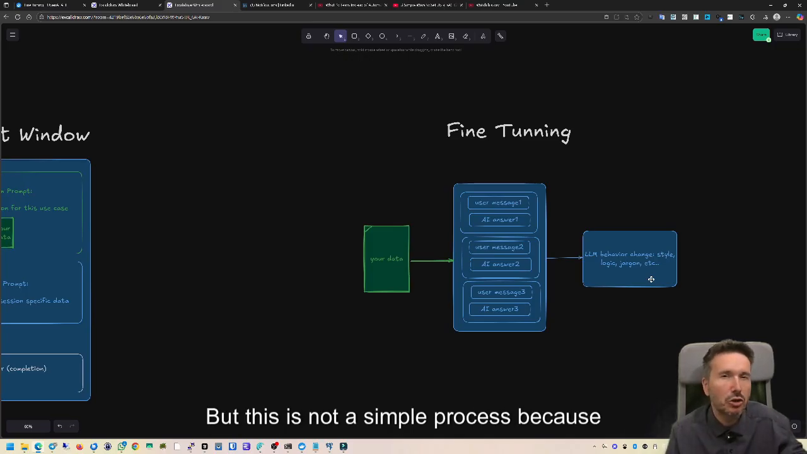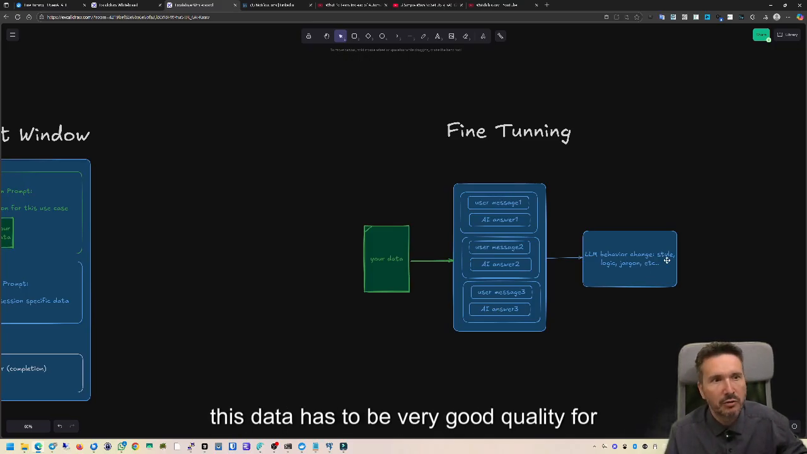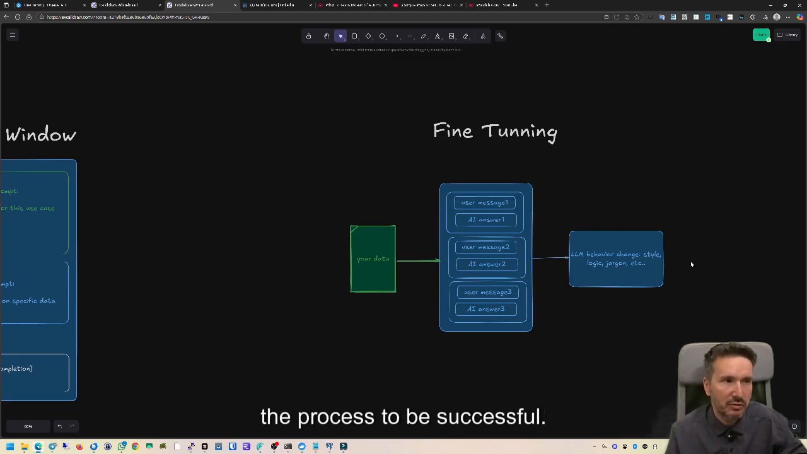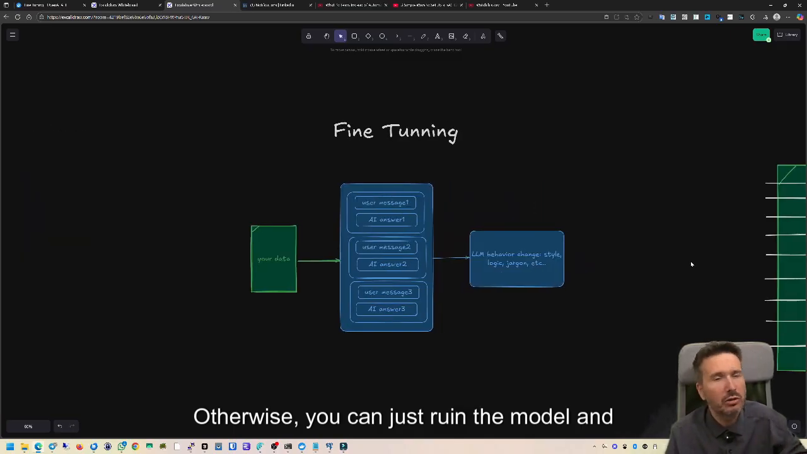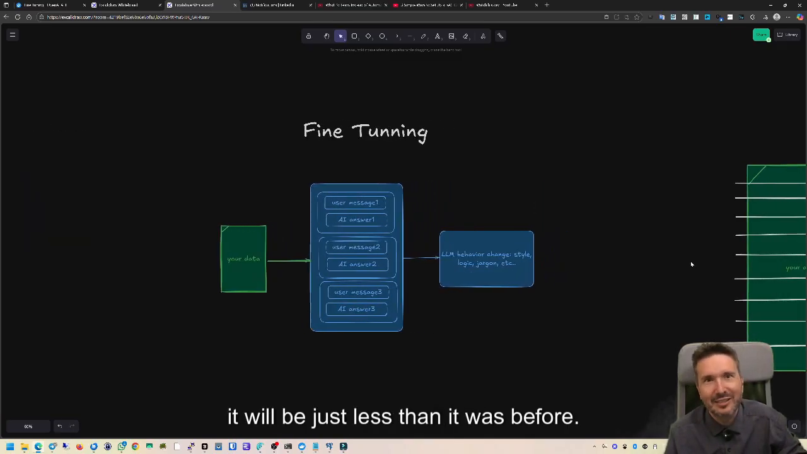But this is not a simple process, because this data has to be of very good quality for the process to be successful. Otherwise, you can just ruin the model and it will be worse than it was before.